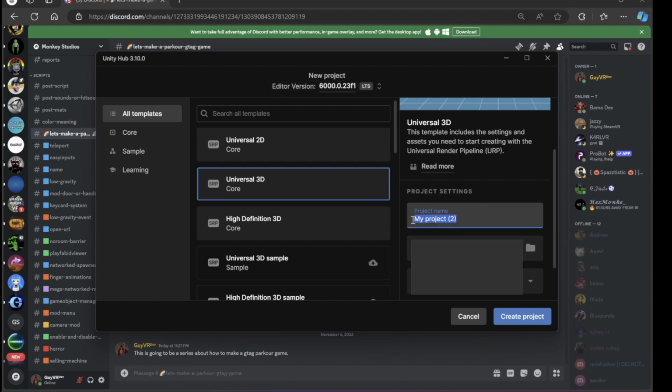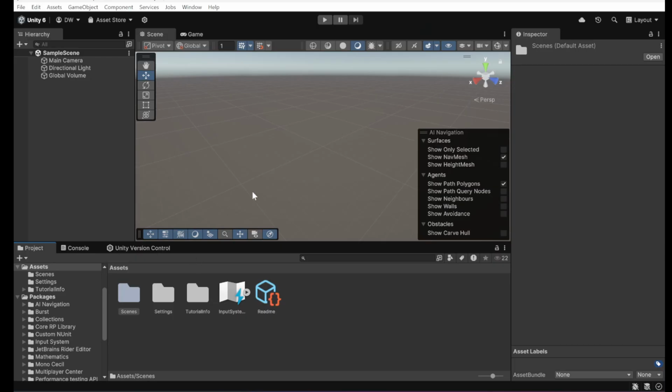Right here, you're gonna want to name your project. Name it whatever your game is gonna be. I'm just gonna name it Gtag tutorial game. And you can press create project. After it's done creating the project, you should be here. You actually want to use Unity 6 because if you're using Unity 2022, there's gonna be some stuff changed. So yeah, we're gonna get right into the main setup and stuff.